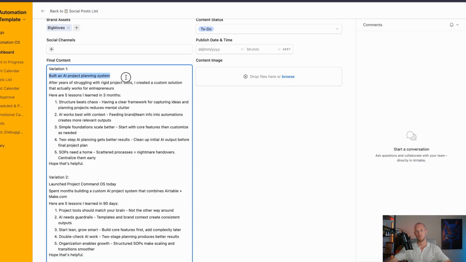So variation 1, build an AI project planning system. After years of struggling with rigid project tools, I created a custom solution that actually works for entrepreneurs. Here are 5 lessons I learned in 3 months. Structure beats chaos. Having a clear framework for capturing ideas and planning projects reduces mental clutter. AI works best with context. Simple foundations scale better. 2-step AI planning gets better results. SOPs need a home. So a lot of this I've actually talked about in this video as well. When I have a message that resonates, I say it over and over again.